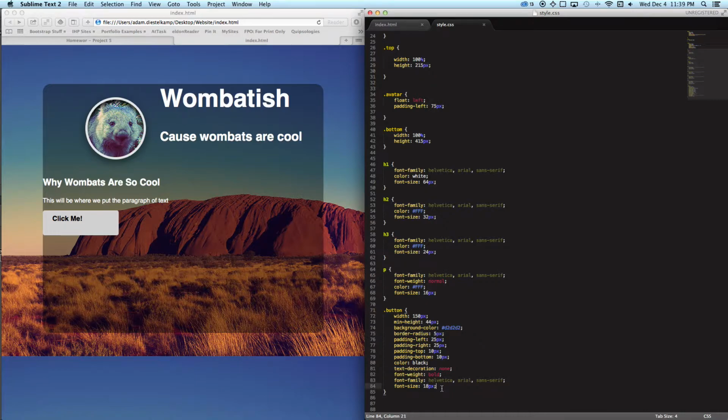And let's put line height 44 pixels to match our size of the button. Text align to align it center rather than left. There we go. We just about got it right. It does look a little off-centered.